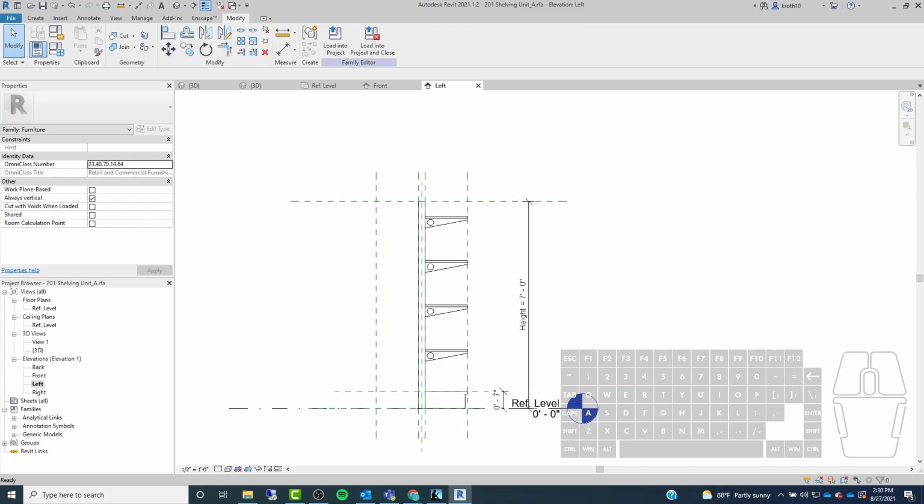All right. So now we're down to the section on page 29 that says add a flip control. Add a flip control provides a quick and easy way to flip or rotate a family during or after placement. Let's add one to our shelving unit family.